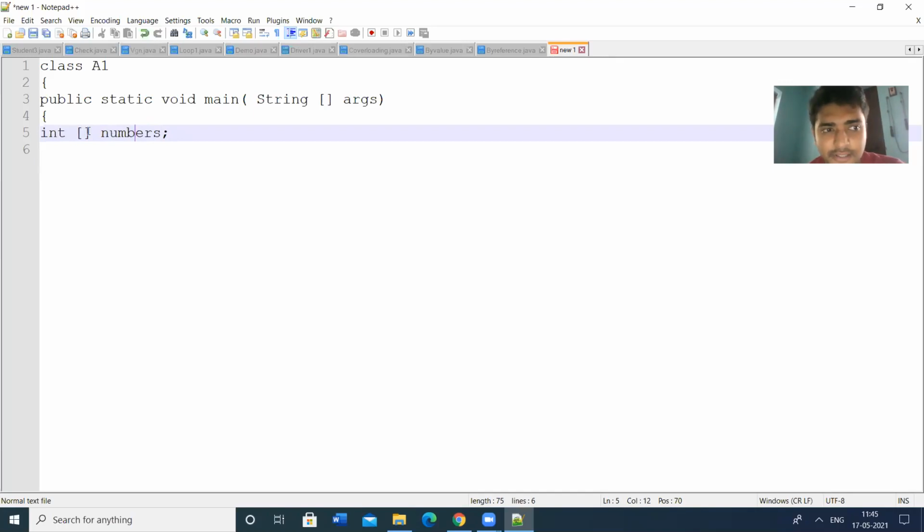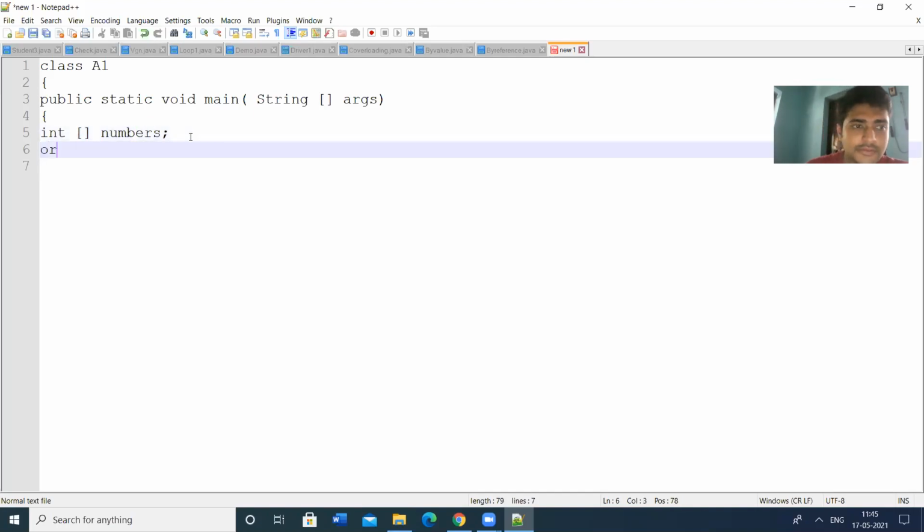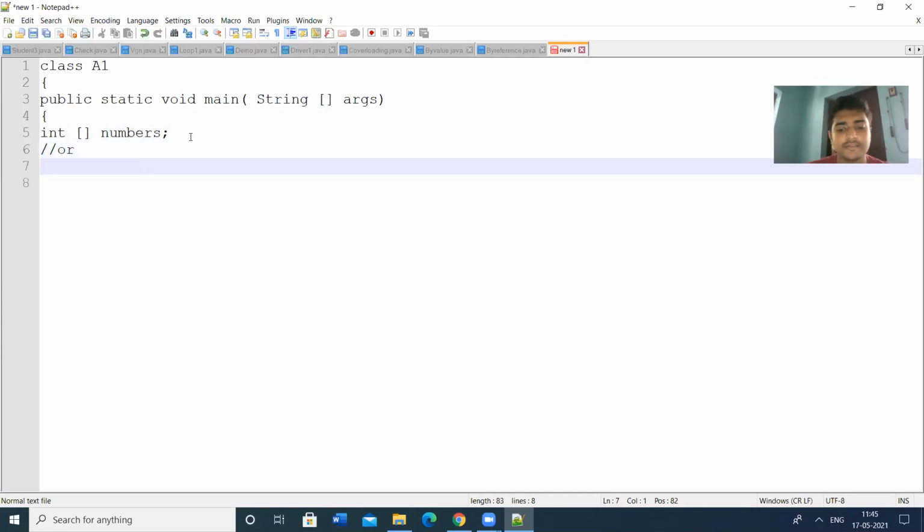So here the data type is int, and the array name is numbers. So this is the declaration of an array. There is another way of declaration, that is the same, int numbers, with the brackets placed differently. So this is another way.